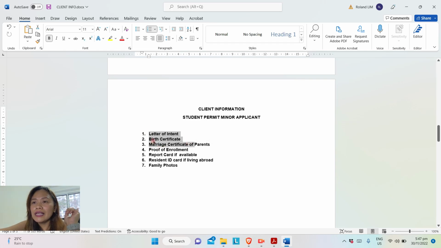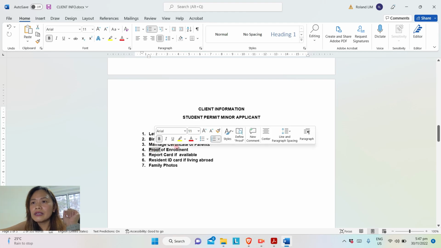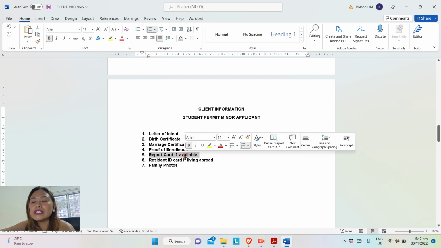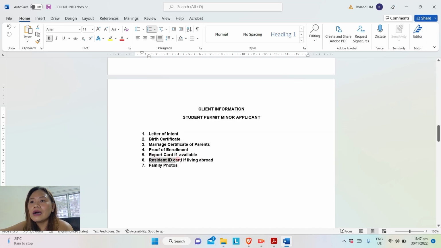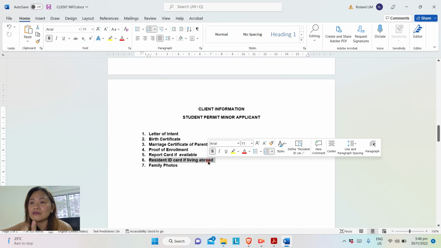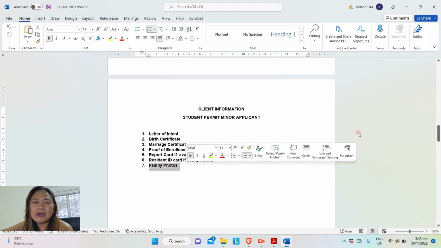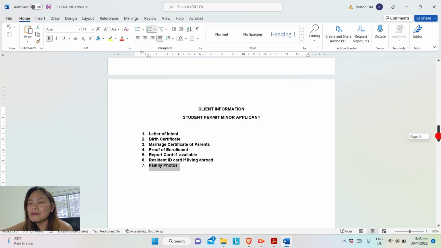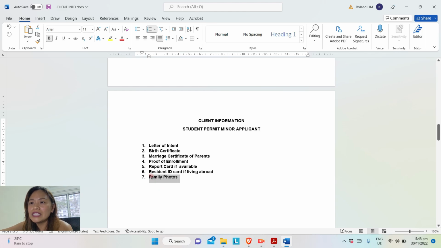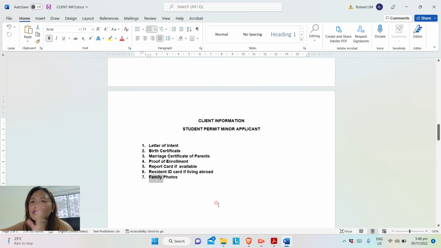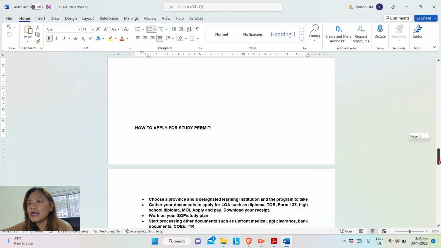So that's their LOI. And then birth certificate, marriage certificate of parents, proof of enrollment if they're currently enrolled. You can ask that from your school. Report card if available. I included my kids' one. Resident ID card if living abroad. So I included it here because, for example, we were living in Singapore, so I included their IDs as well. And then family photos as part of their home ties, like saying these are the people that we look forward to. This is not family photos of you as a family, mother, father, and the child, but family photos of people that you will live back home, like their grandma, their cousins, and all that. So to show there's still people in the Philippines that your child would want to come back to.